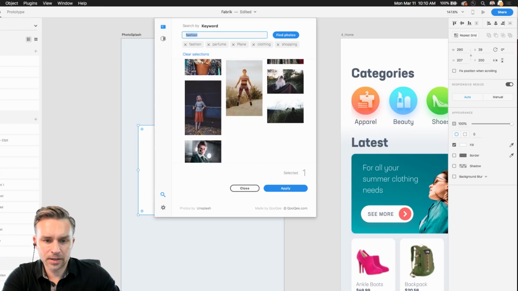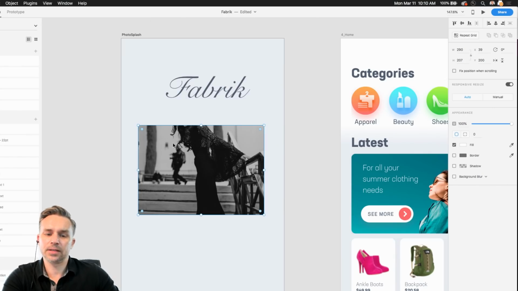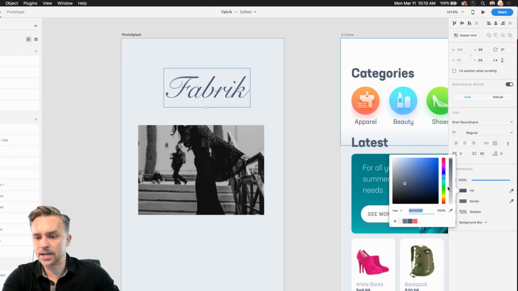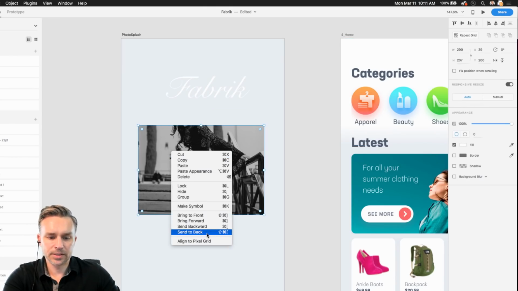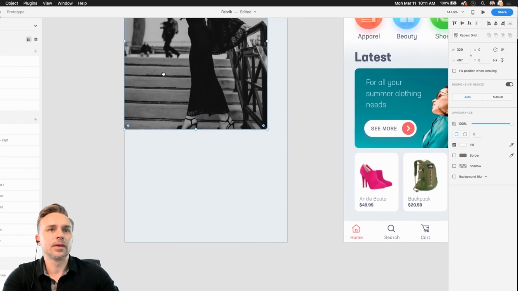Kind of like this one. All right, so I'm going to grab this black and white one right here. Since I have that container selected, it's of course going to fill it, and then I can go ahead and do what I need to do, send it back, have that kind of fill that frame.